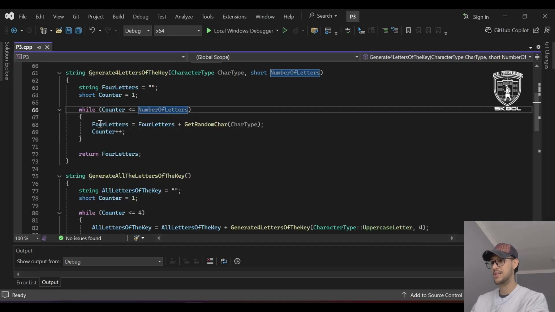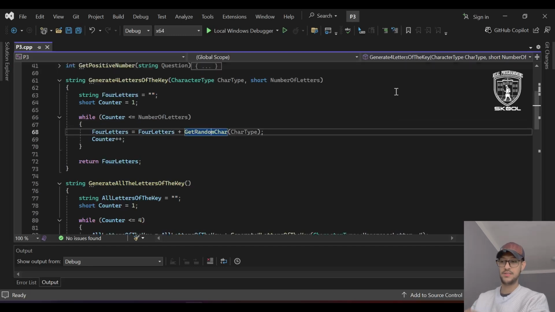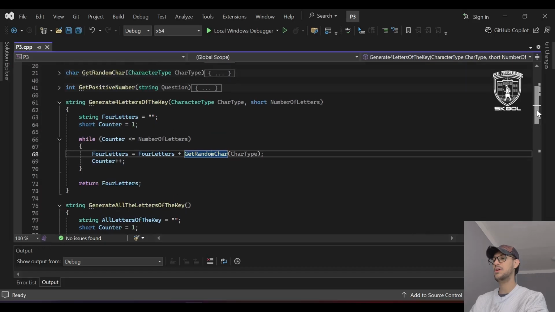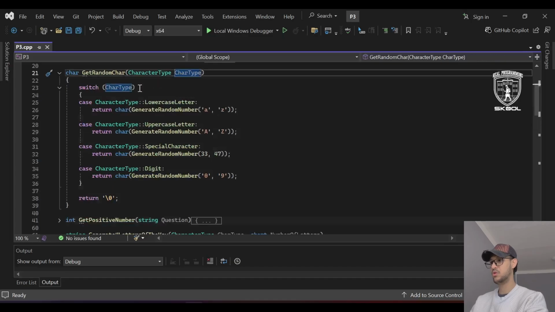Go inside this while statement, say 4 letters equals 4 letters plus get random character. Get random character, you already know what it does from the previous lessons. Let's just jump to it to understand what it does very fast. Okay, get random character takes card type, which is like this one here, number 2. Get random character, switch case. We said the card type, which is number 2.